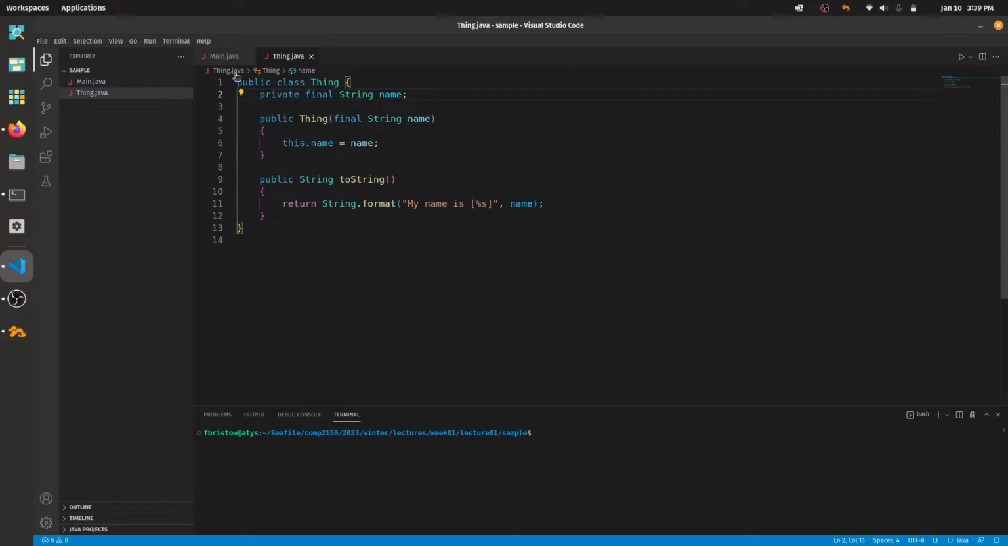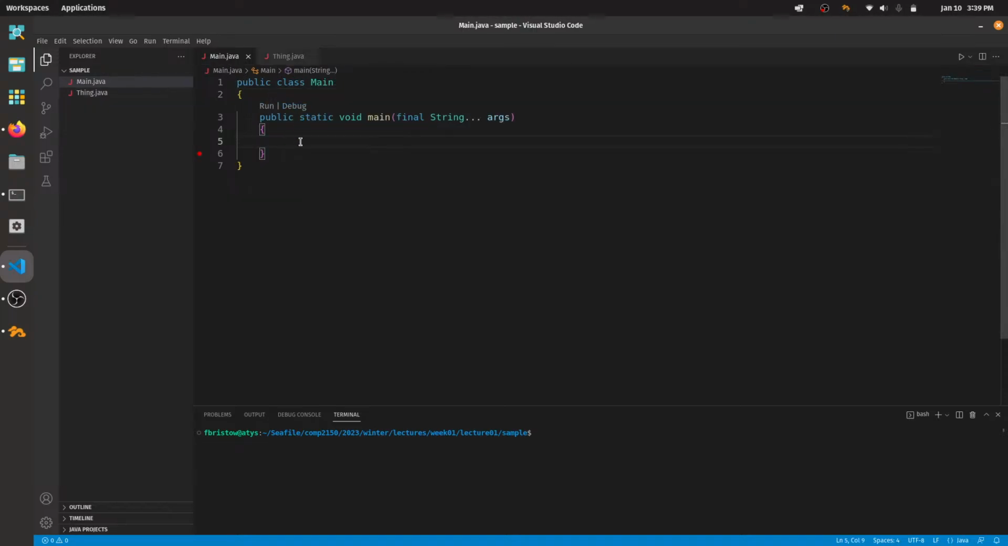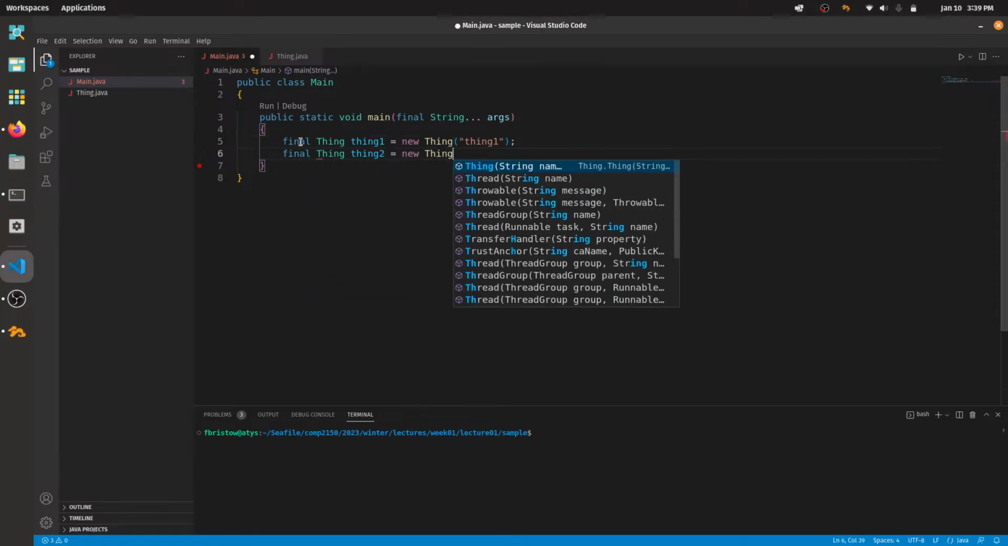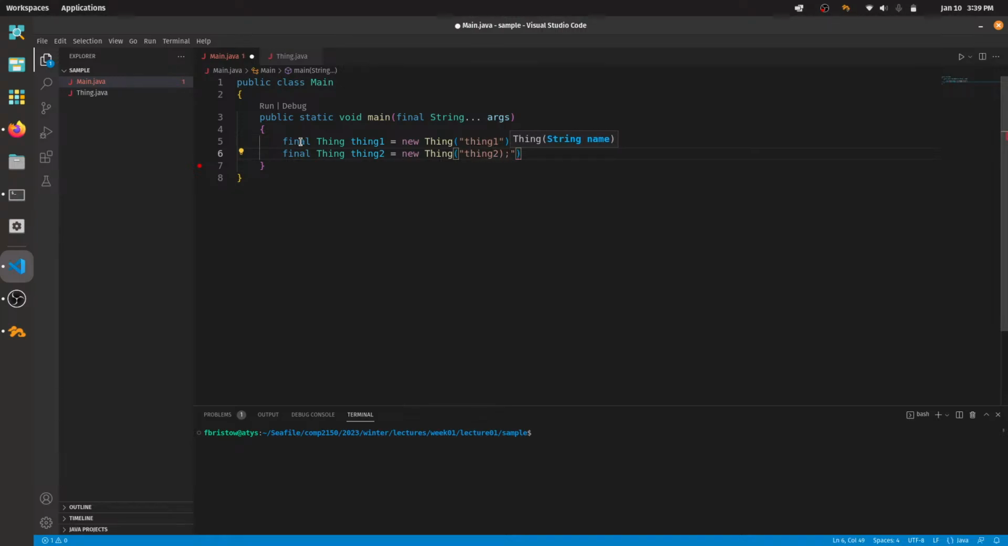Great. Okay. I'm going to say here, final thing thing1 is equal to new thing, thing1, final thing thing2 is equal to new thing, thing2. That's one nice thing that I like about VS Code is that it shows you the name of the argument that you're passing to, so it kind of helps you out a little bit. I know that IntelliJ and stuff does this as well.